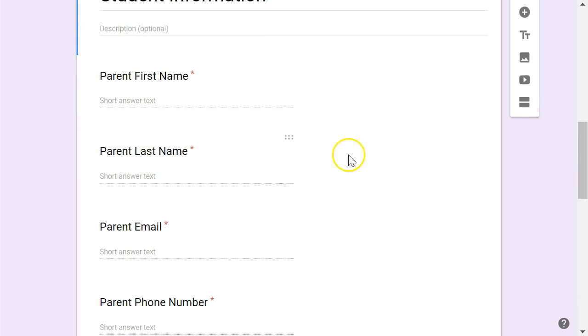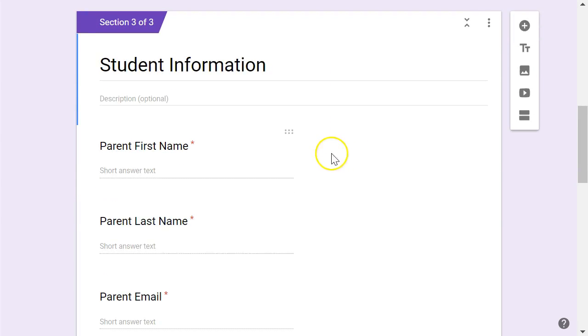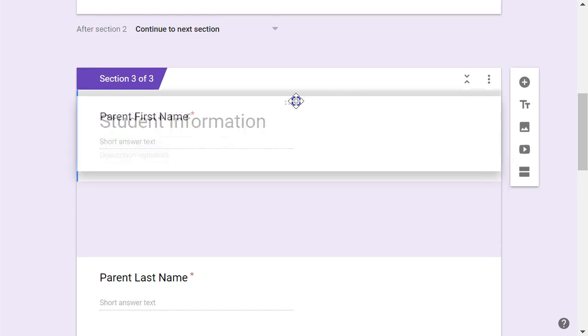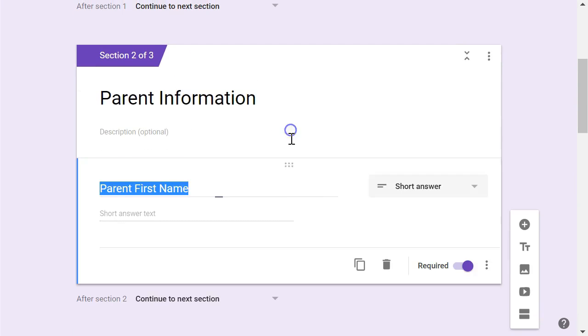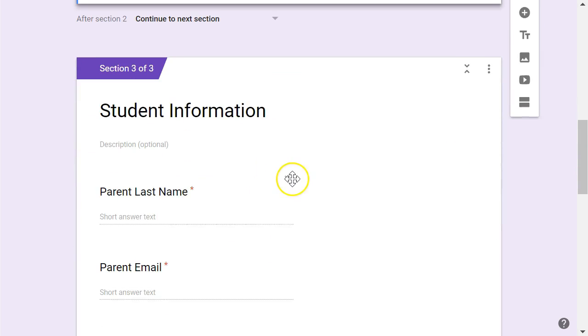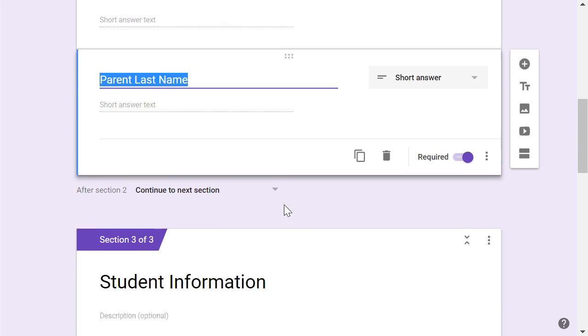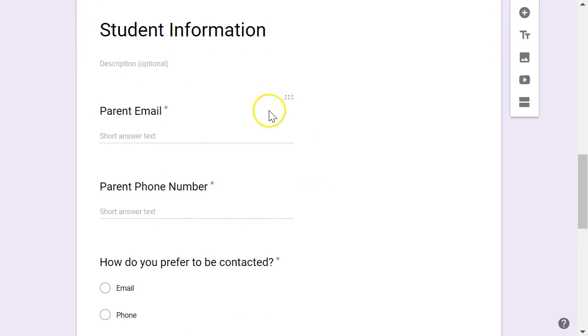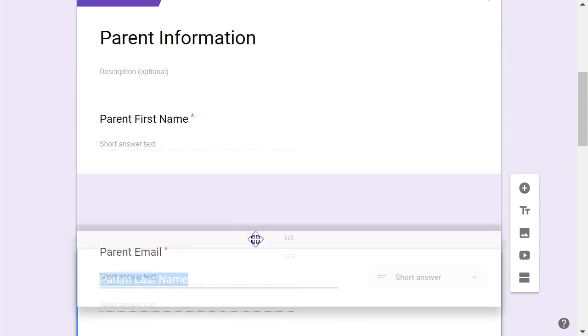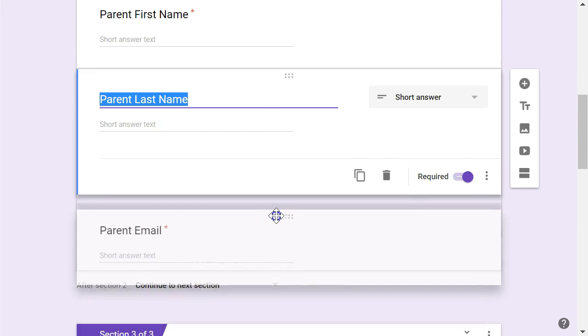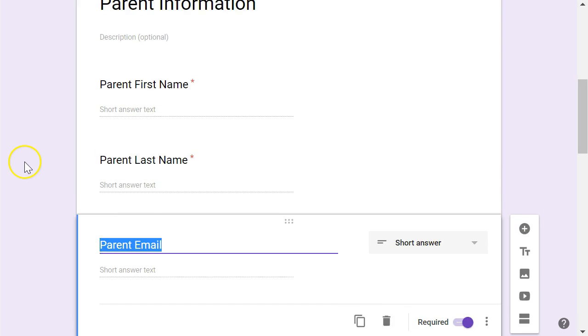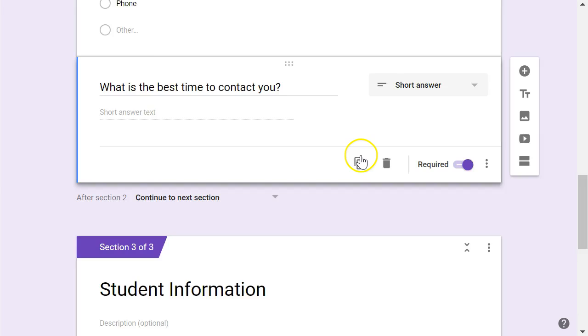It dumped all my questions down here in the bottom section, but if you notice, when I hover over a question, so this question, parent's first name, you see these weird dots here in the middle. I can just grab these and drag and drop. So I would like that to be in the parent information. The parent last name I would also like to be in the parent information. And so just a lot of dragging and dropping, but it's a good interface. It's fairly user-friendly. Just drag and drop things to where you want them.